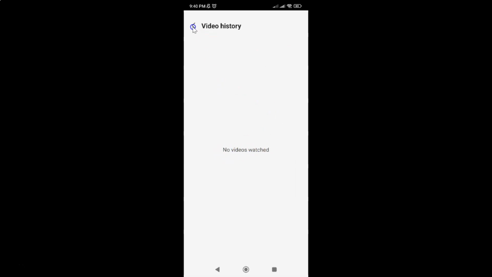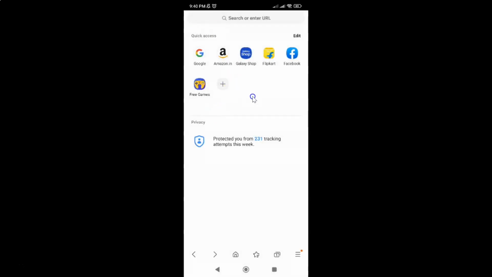After that, you can go back again. So that's it. In this way, you can easily delete or clear your video history in Samsung Internet Browser for Android.